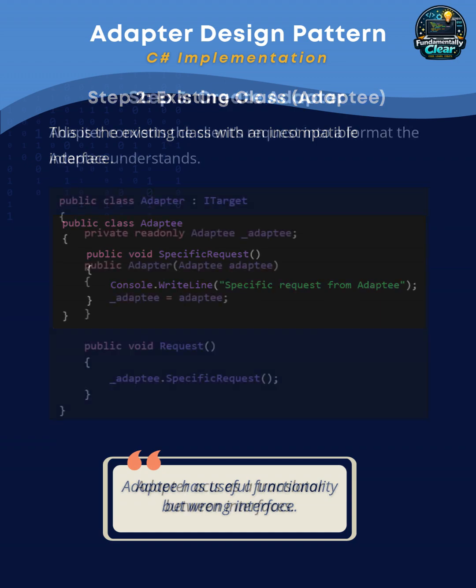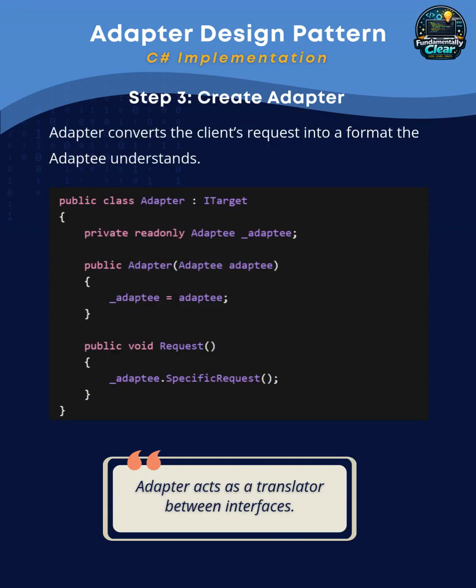Step 3 is building the adapter itself. The adapter class implements the target interface, holds a reference to the Adaptee, and in its method implementations, it translates the client's call into the appropriate call on the Adaptee. It's a pure translation layer, clean, focused, and single responsibility.